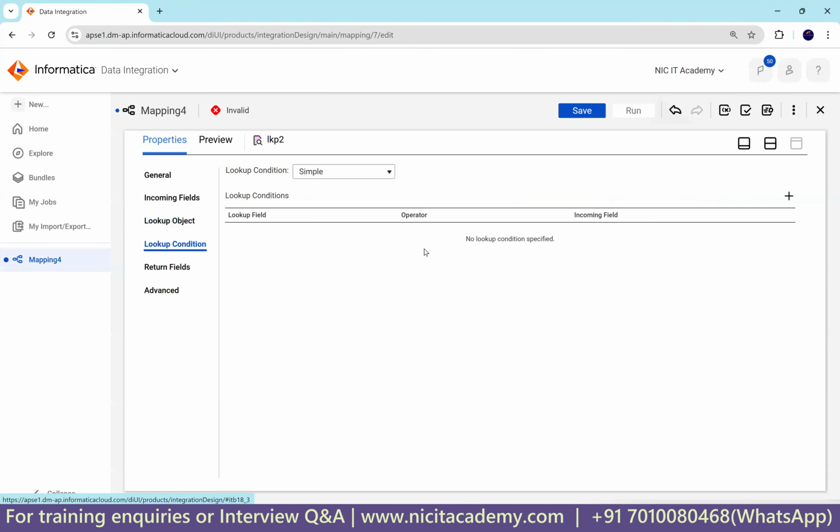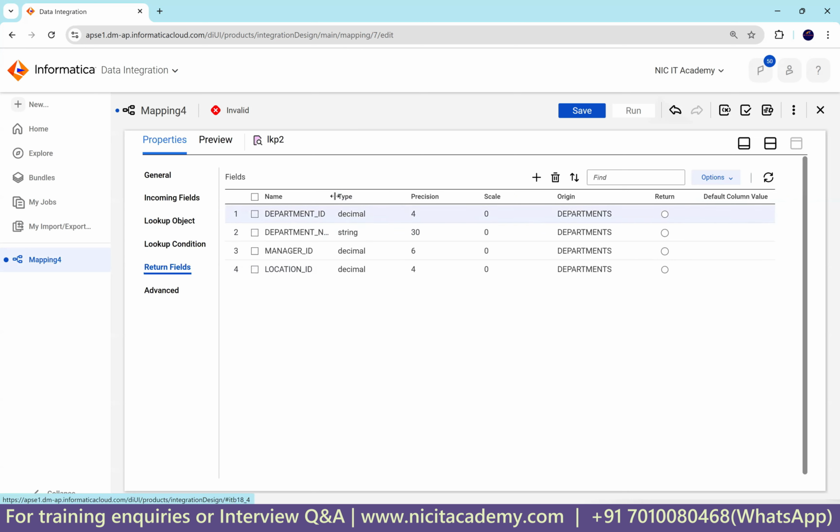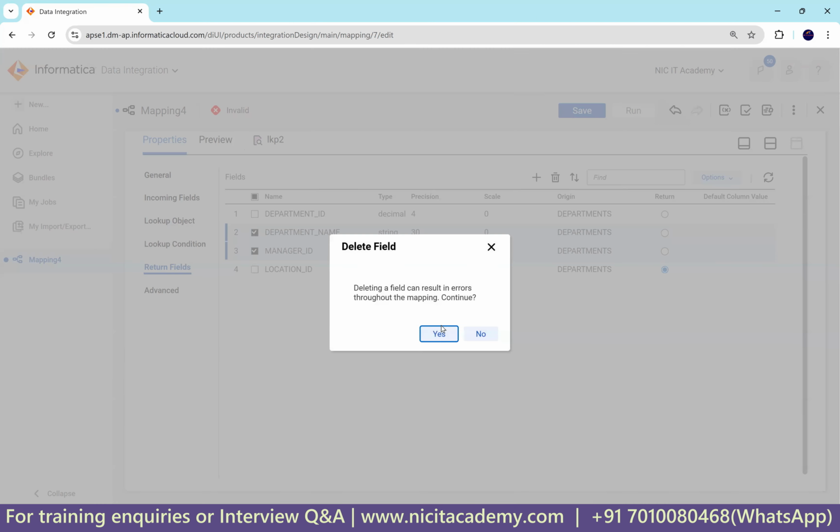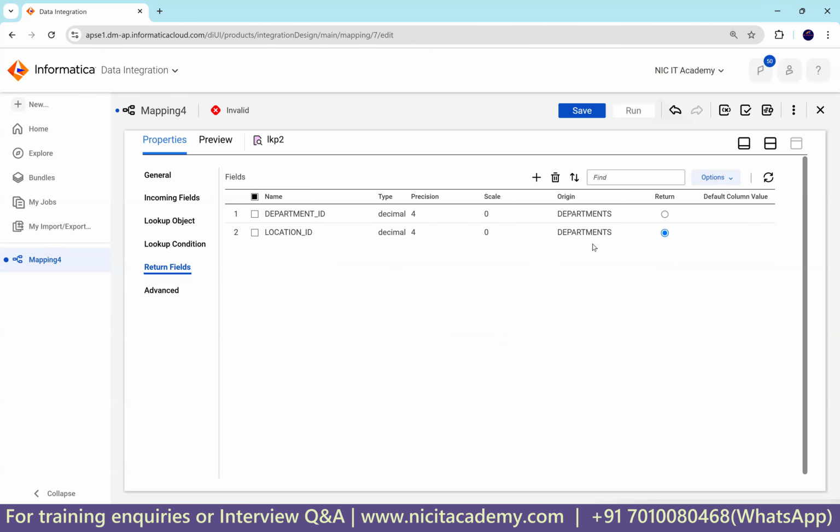Okay, go to lookup condition, click on the plus symbol, go to return field. Which one can I remove from here? So department ID we can match. If it is a table, we can remove these two fields, because I need location ID. So location ID is the return field. So you can remove these two fields. Okay, make sure that it is marked as return.